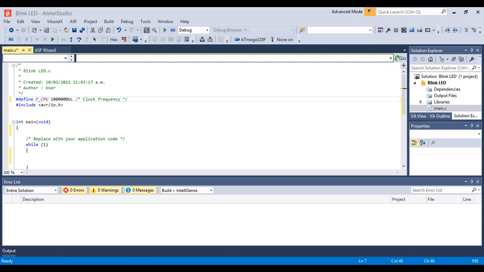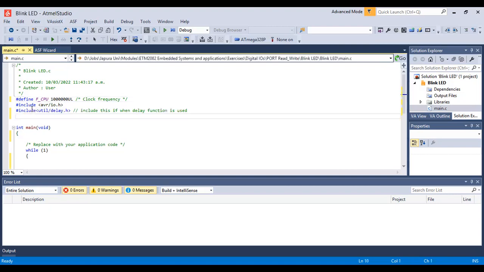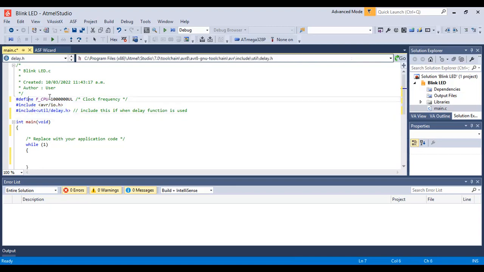and without having this delay library, you can't use delay functions. So make sure you include this utility delay if you want to add delays in your code. And if you add this, make sure you define the clock frequency as well. Otherwise, it will give you some compilation errors. These two should go together.